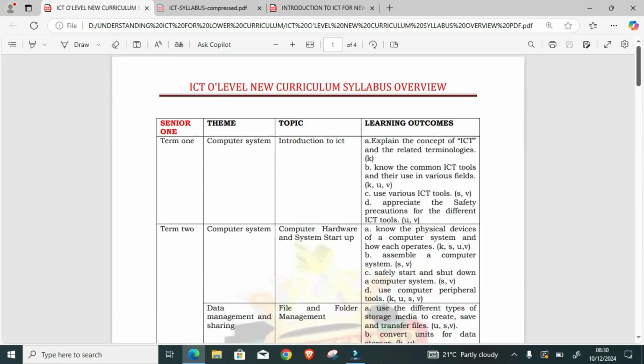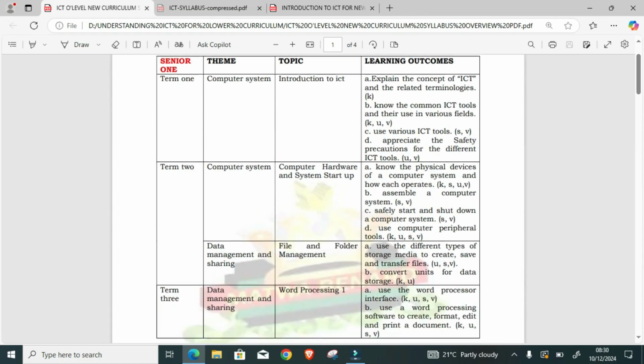So let me go into now what we are meant to cover today. We are interested in introduction to ICT. So when we teach ICT, what are some of the learning outcomes? In other words, what we expect the learners to get after studying it. One, a learner is supposed to explain the concept of ICT and the related terminologies. For example, what ICT means in full, the meaning of I, the meaning of C, the meaning of T.